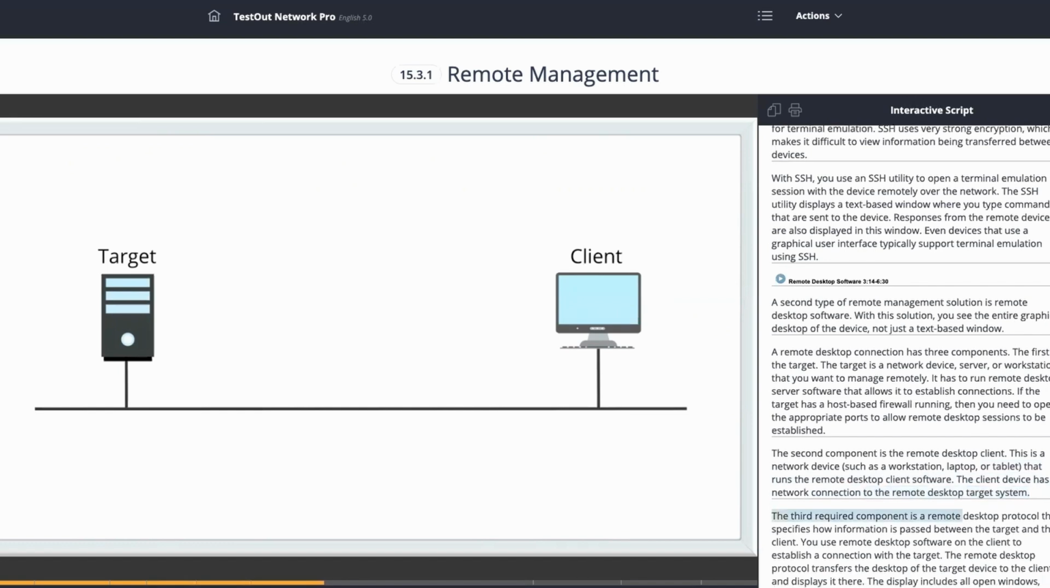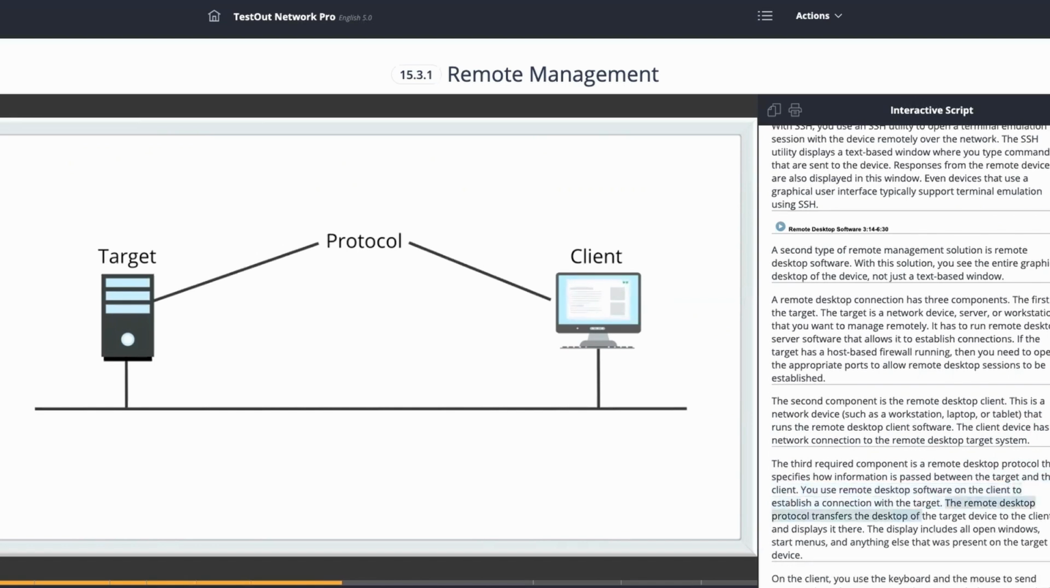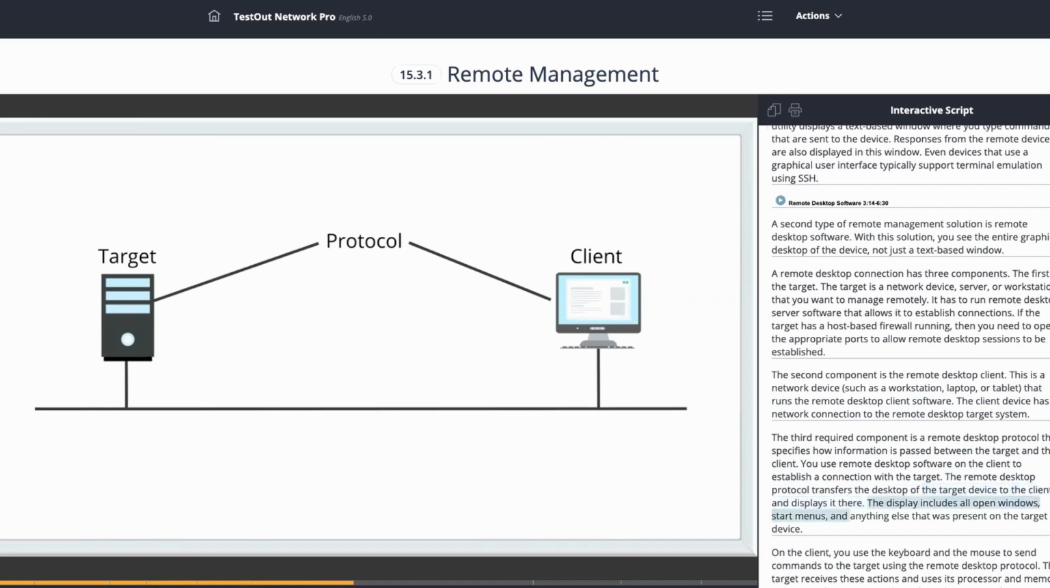The third required component is a remote desktop protocol that specifies how information is passed between the target and the client. You use remote desktop software on the client to establish a connection with the target. The remote desktop protocol transfers the desktop of the target device to the client and displays it there. The display includes all open windows, start menus, and anything else that was present on the target device.